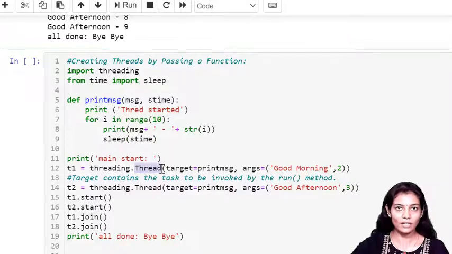So this is the thread work which I want my thread to execute. But here in the thread constructor, in target, I have just directly given the name of the method. So the target contains the task to be invoked by the run method. This is the argument which will contain good morning, and 2, the timestamp which will get conveyed to the method. And here I am creating the second thread which is also calling the method print message with the argument good afternoon and 3.